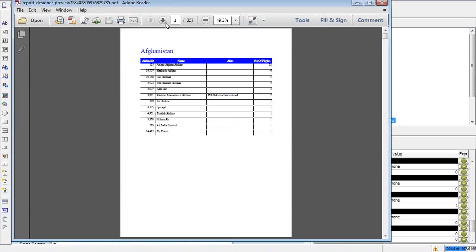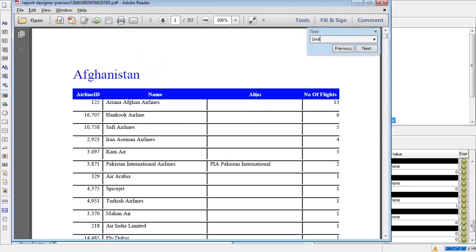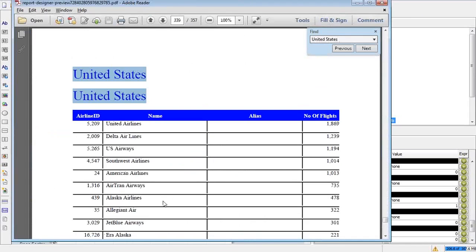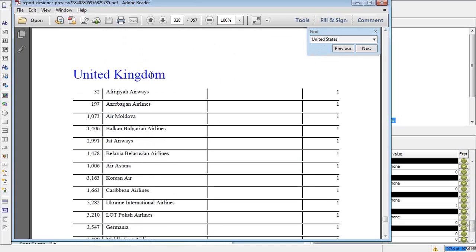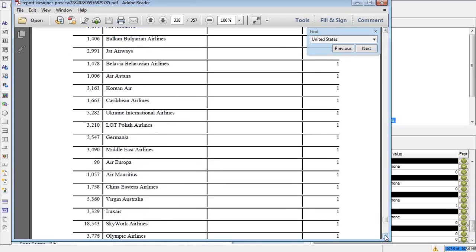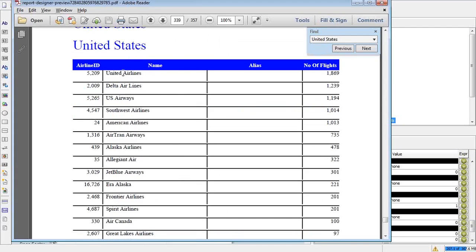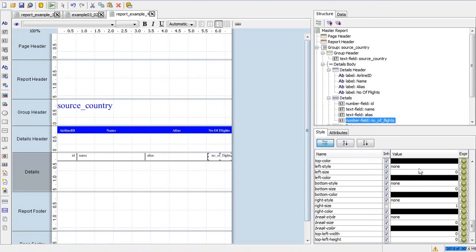So it has generated 357 pages, and it is country by country. Now if you go to, let's say, United States, here is United States. Oh, why is it appearing twice? United Kingdom is appearing, and this is the second. Okay, so it seems that because we are repeating the group header, that is creating some issue. For the example, let's not get into that, but that setting needs to be changed.